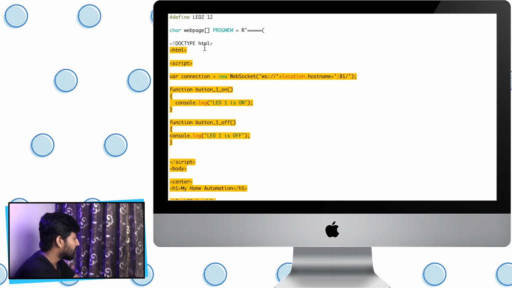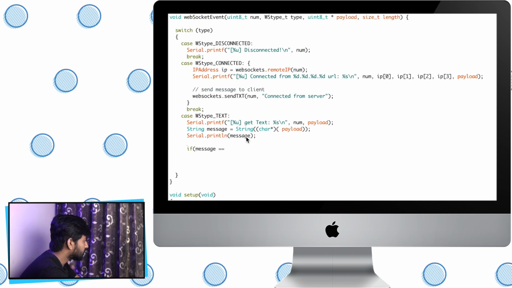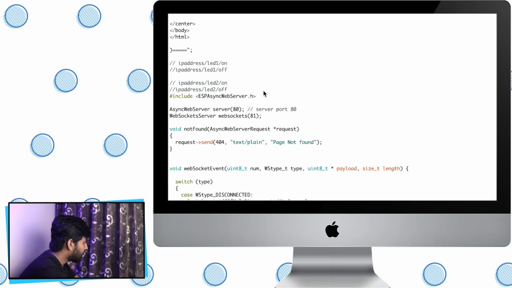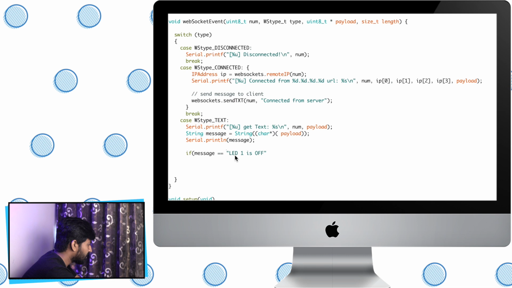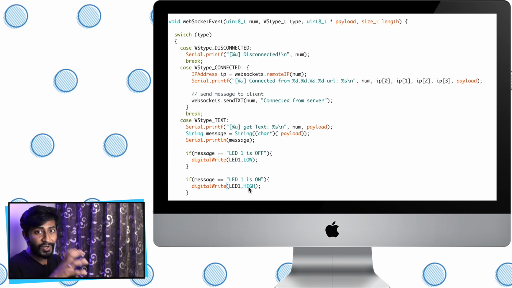Now if you want to utilize this data, you can write one line of code here: if a message, which is a string, is equal to LED1 is off, what we can do is turn off the LED1 connected to our ESP board, and if the message received from the client is LED1 is on, we can turn on the LED. Let's upload this code and see this project in action. This is not the actual way of transferring data between the client and the server, but still I'm showing you a demo.